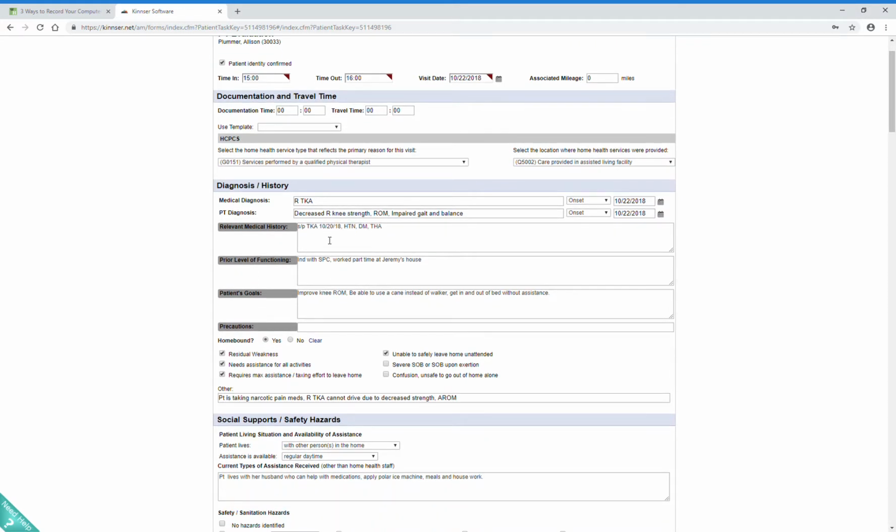As you go down here, the medical diagnosis likely will be pre-populated by the office. If not, go ahead and type in what you think the medical diagnosis is. In this case, it's easy. It was a right TKA. And then I'm going to type in what my PT diagnosis is. I did decreased strength, range of motion, her gait and balance. Make sure you put it as the onset and pick today's date as the onset date.